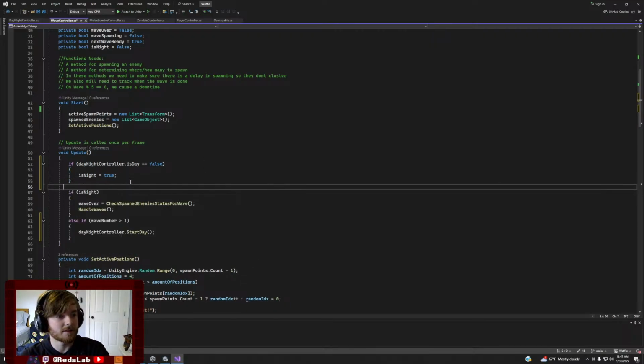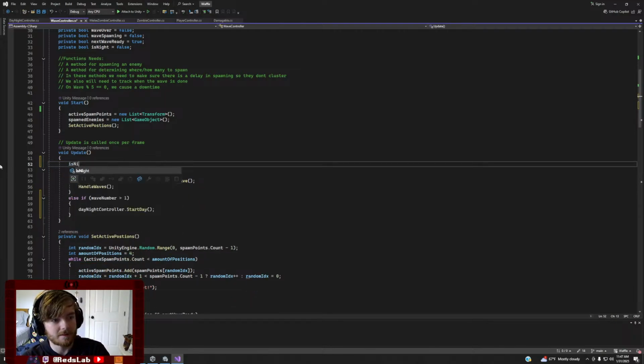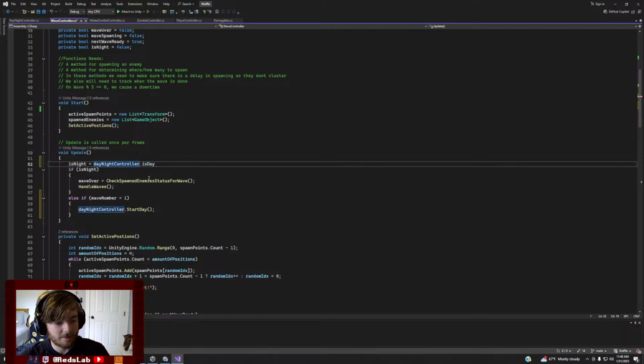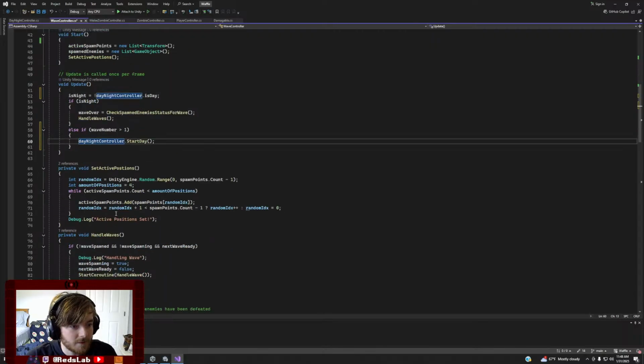Okay, so actually, what we could do instead is isNight is equal to dayNightController.isDay, and we're just going to have the opposite, like so. So isNight is equal to the opposite of isDay, and then if we are isNight, then we're going to start the wave controllers. If not, and the wave number is greater than 1, then we're going to start the day. Like so.